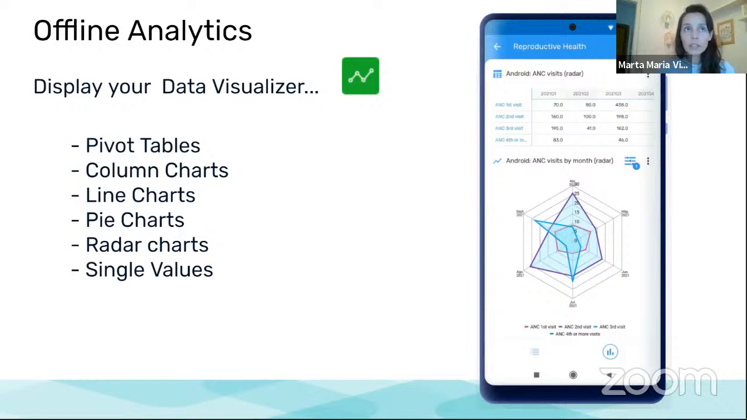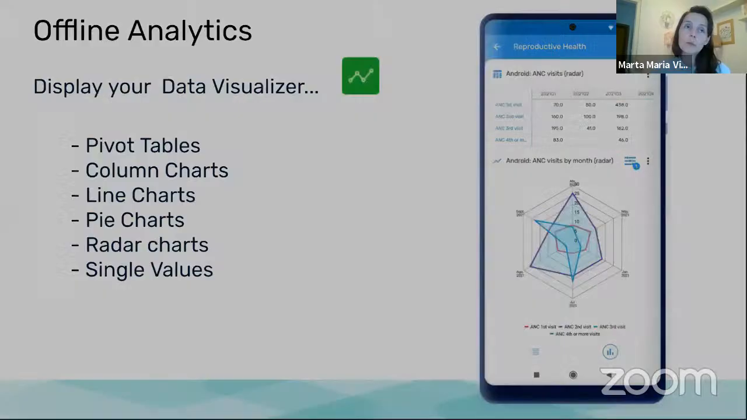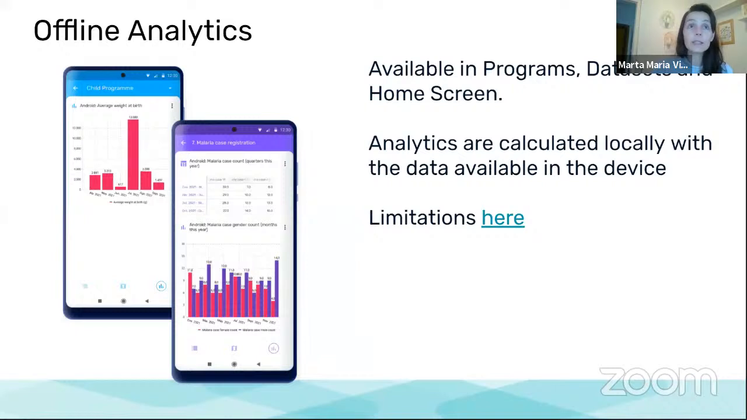What the application is doing now is to display in the analytics tabs the analytical objects that you have created on your data visualizer. And the ones that are supported are pivot tables and then charts: column, line, pie, radar charts, and single values. The others are not supported at the moment. So offline analytics are available. Wherever you see this icon means analytics are available.